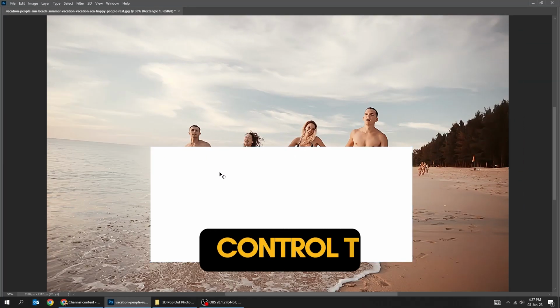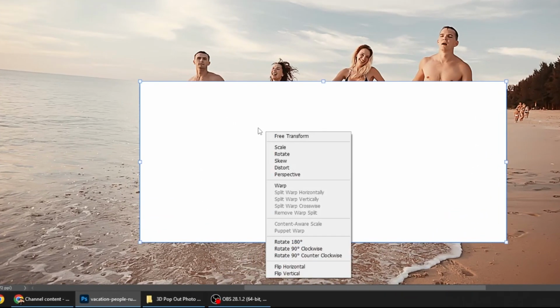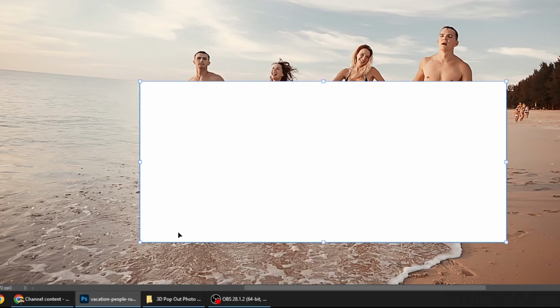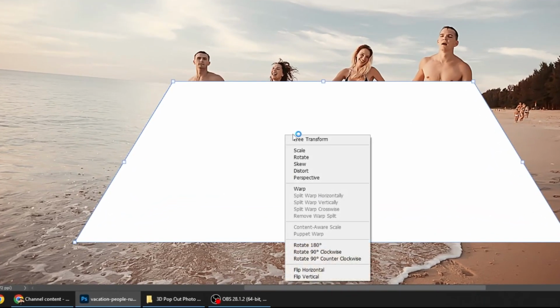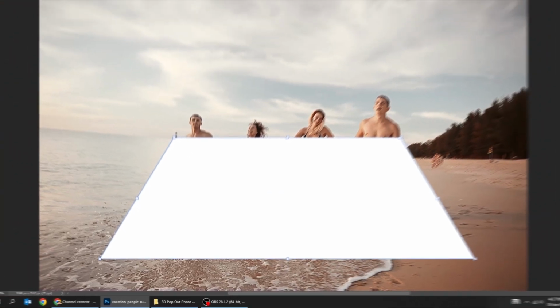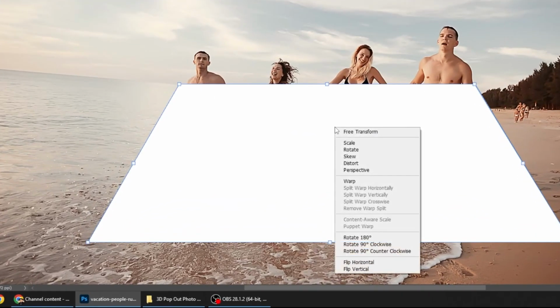Press Ctrl T. Right-click and choose Perspective. Right-click and choose Scale. Right-click and choose Distort.